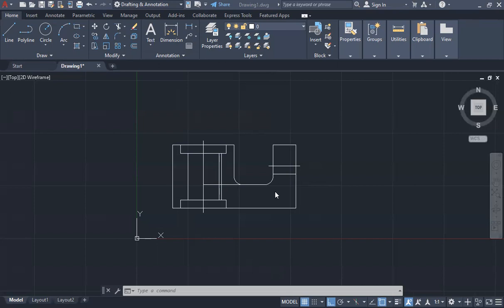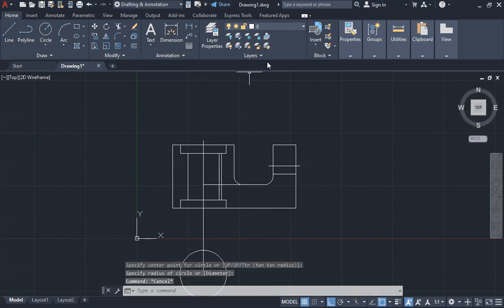Okay, so now I'm going to draw the plan elevation based off this front elevation that we have. Now you can draw lines if you want. So you can draw a line from this point down and then draw your circle starting from there. That's one way to do it.